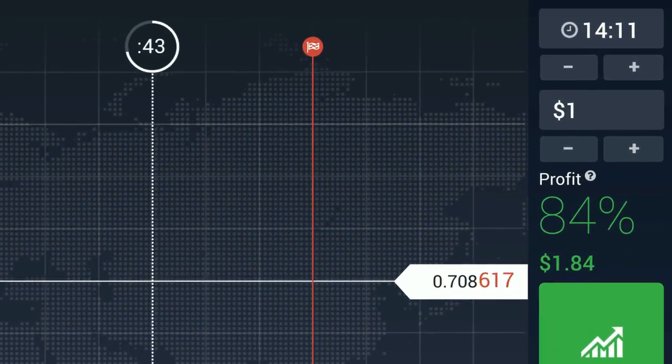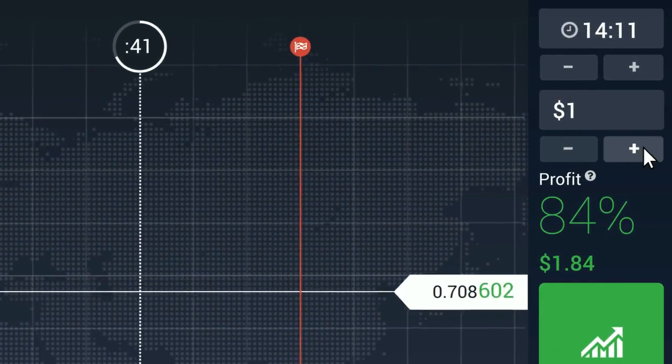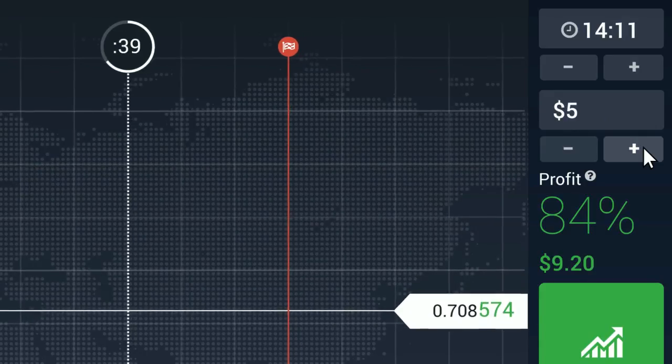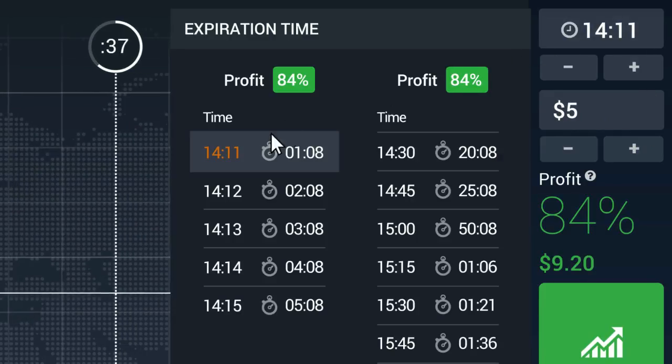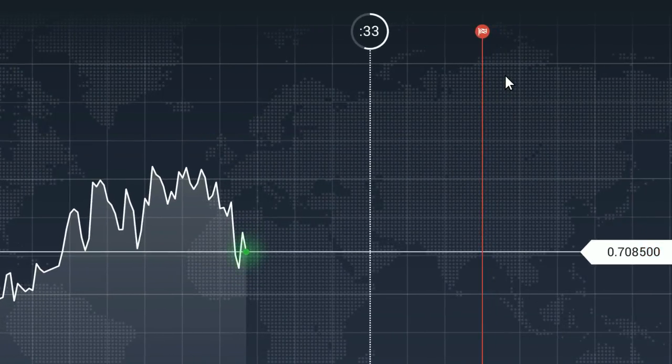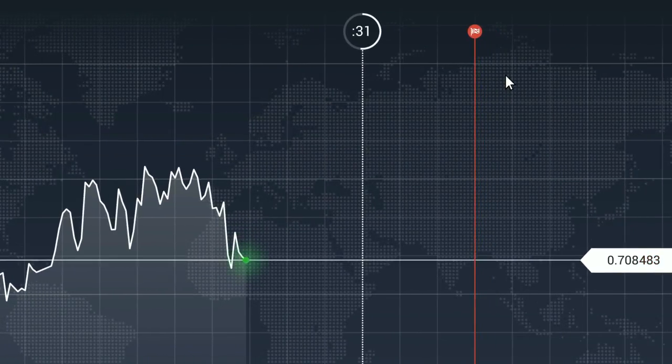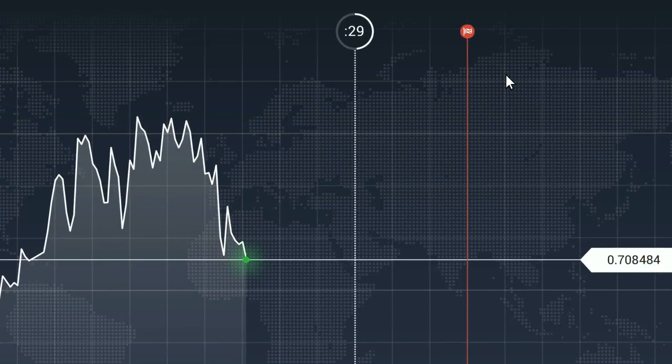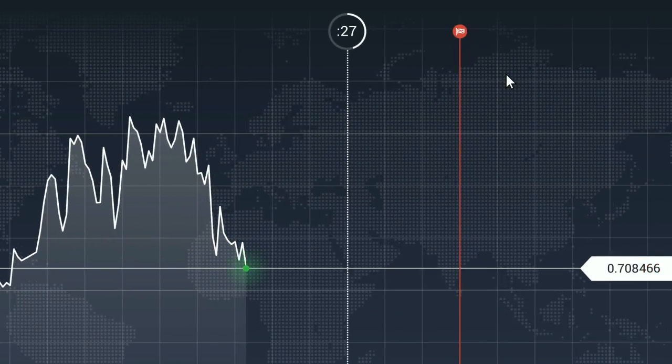On the trading panel on the right, specify the size of your investment. Then, select the expiration time. This time is indicated by a red line on the chart. The white line on the chart shows the time up to which you can rebuy options. The number of options and the direction is not limited.